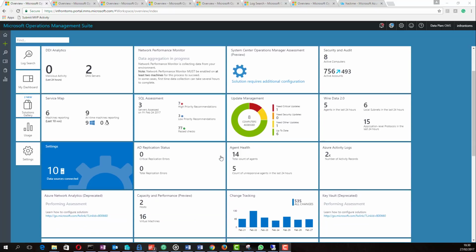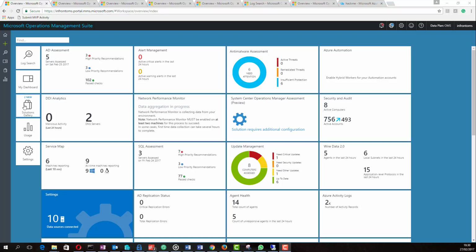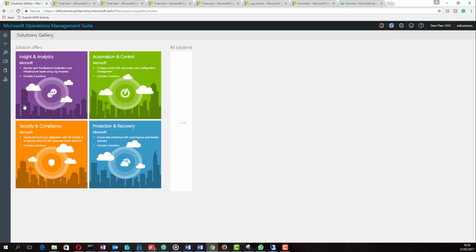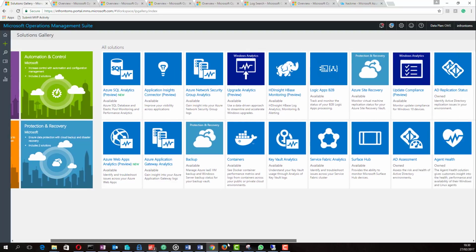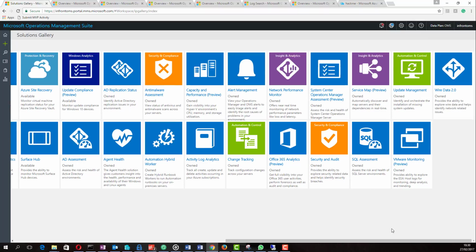Service map. These are all pre-configured solutions that come from something called a solutions gallery. And a solutions gallery is you have four solutions: insight and analytics, security and compliance, automation and protection. And you enable these and you drag and drop them onto your environment, and with them configured, they just start to work. So here's the security and audit one that we're going to have a look at straight away.